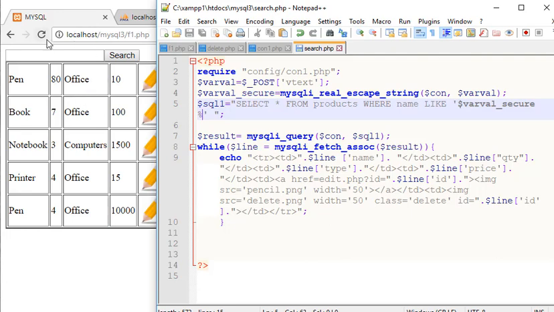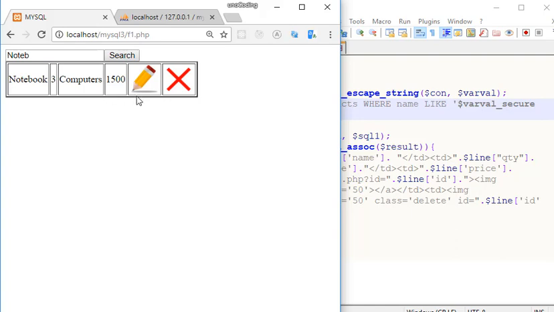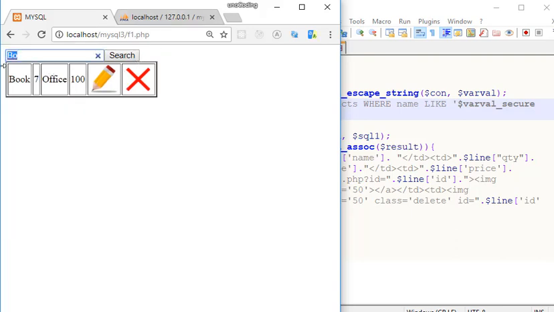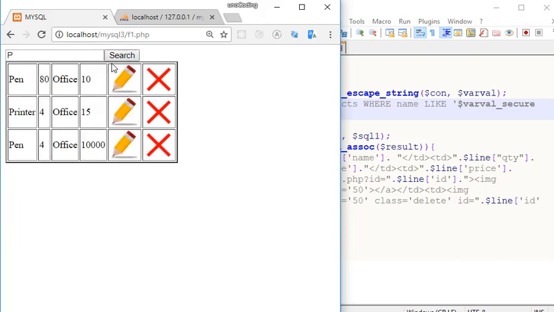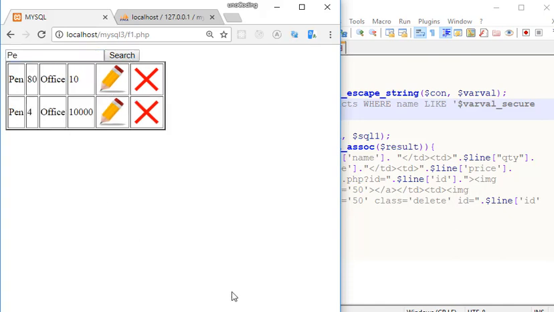Now if I save, refresh, if I put note B, search, I will get my notebook. And obviously it's not just for notebook, it can be for, let's say, book. If I put BO, search, I'll get book. If I put, let's say, pen, just a P, it will bring up everything that starts with a P. And then if I put an R, I will get printer. If I put an E, I will get pen.